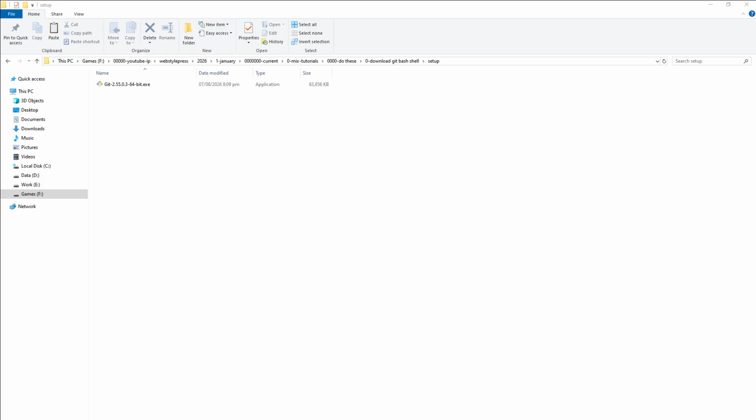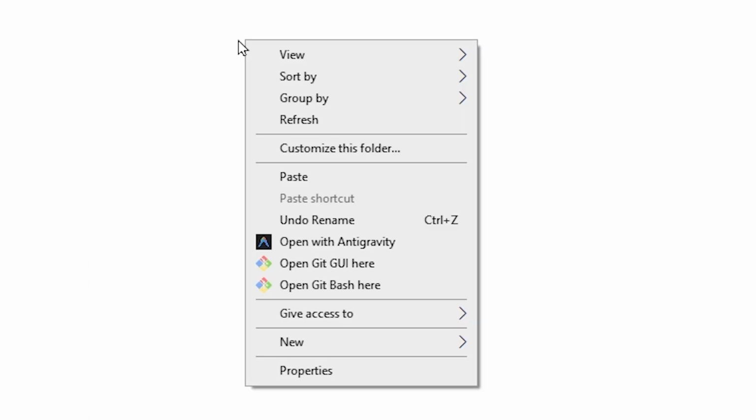Welcome to AppStarBus. In this video, I will show you how to download and install Git Bash shell. Git Bash shell allows you to do this. Open any folder, right click, select Open Git Bash here.